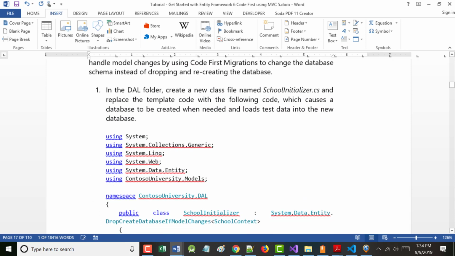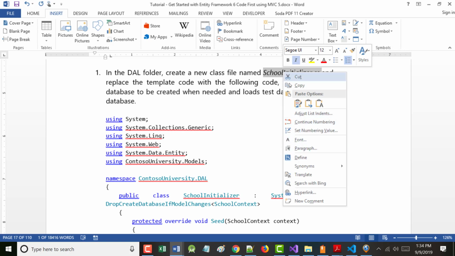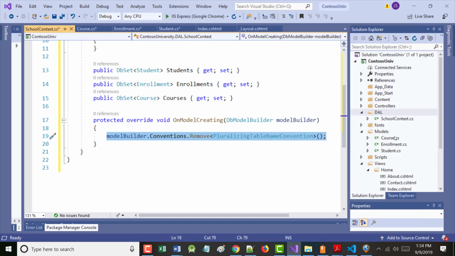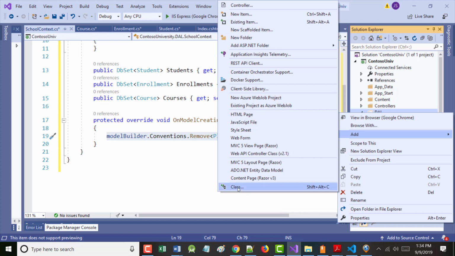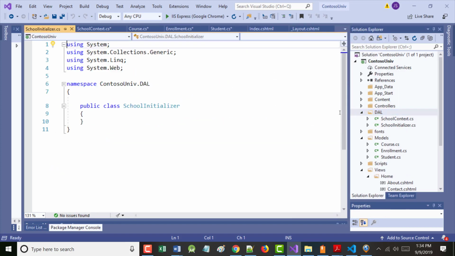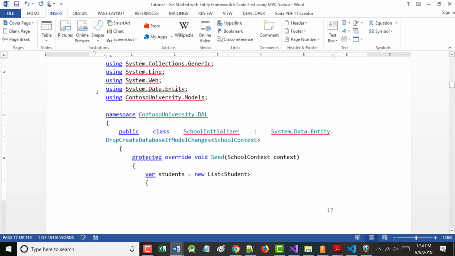So the author says now in the DAL folder, we're going to create yet another class. This class will be called SchoolInitializer.cs. So I'm going to right mouse click in DAL, add class, and it is SchoolInitializer, big S for school, big I for initializer. Jam those two words together, .cs, and that gives us this. And we're going to change that.